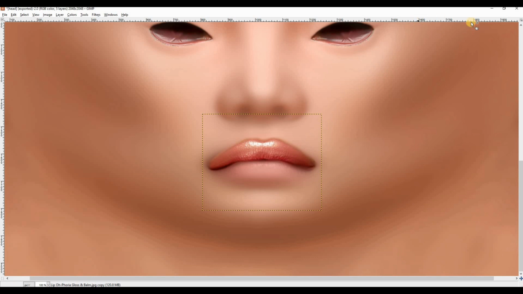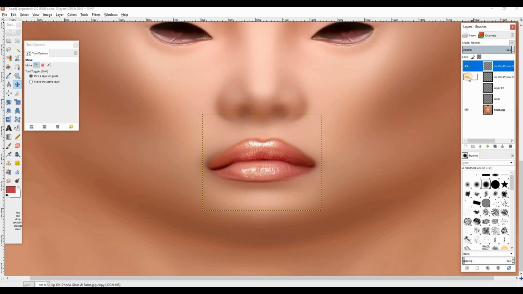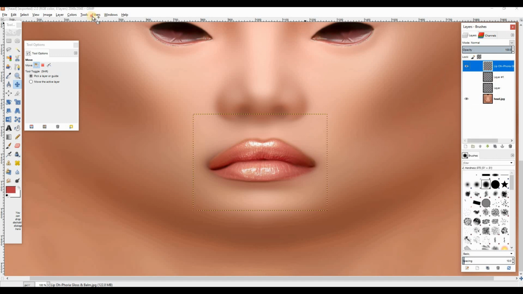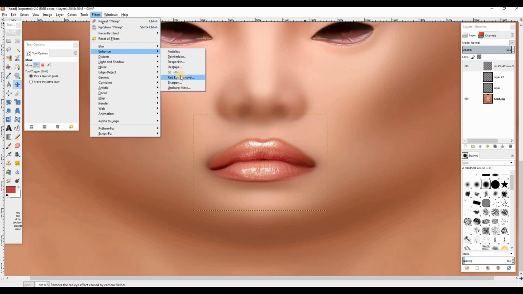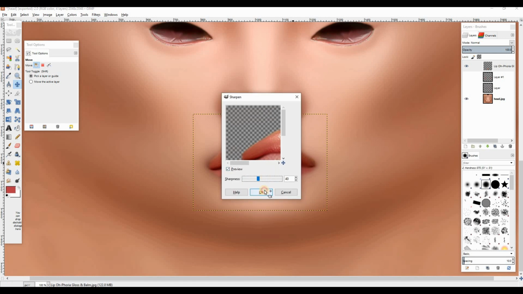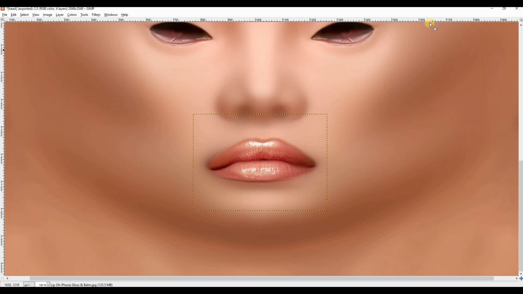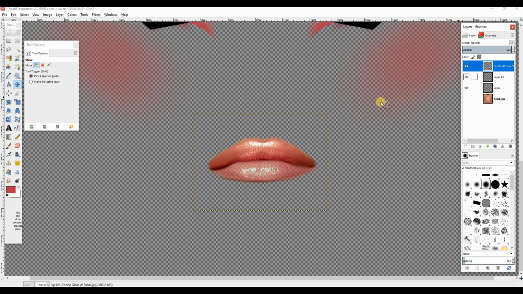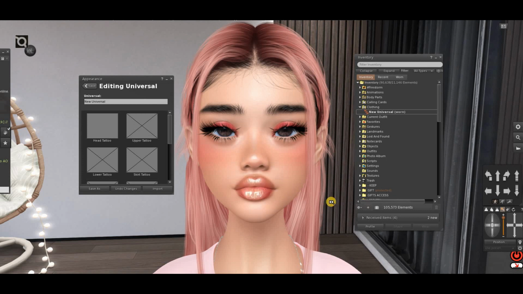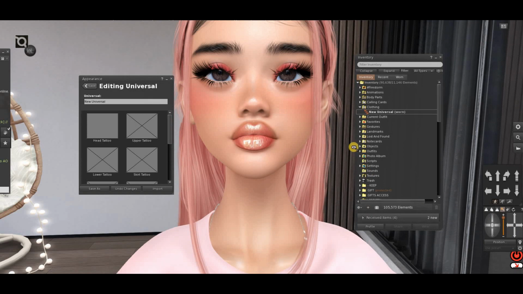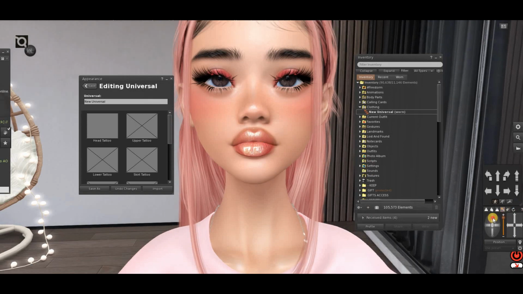So let's see how it looks. Okay. Then we have the lower and upper one. I'll merge them down. I'll make them sharper. Filter, enhance, sharpen, 40. Let's export it like this just to see how it looks. And let's put back on also the makeup just to see how it looks together. Okay. Yeah, these lips are not really my favorite. Some are looking really good and some again are really bad.